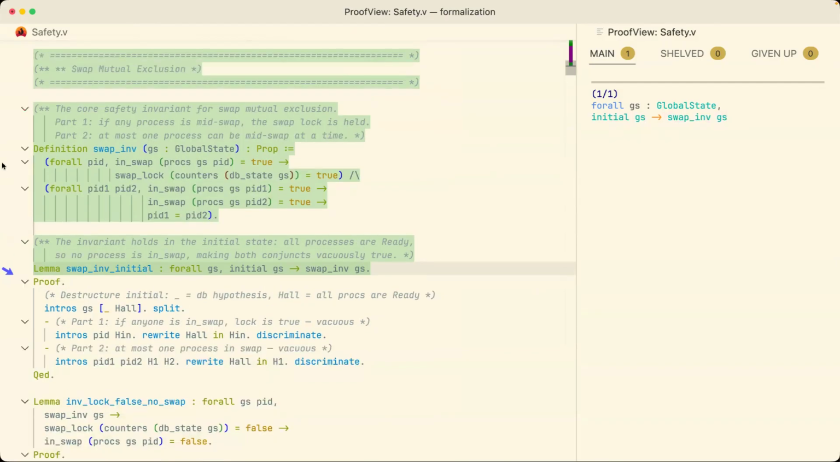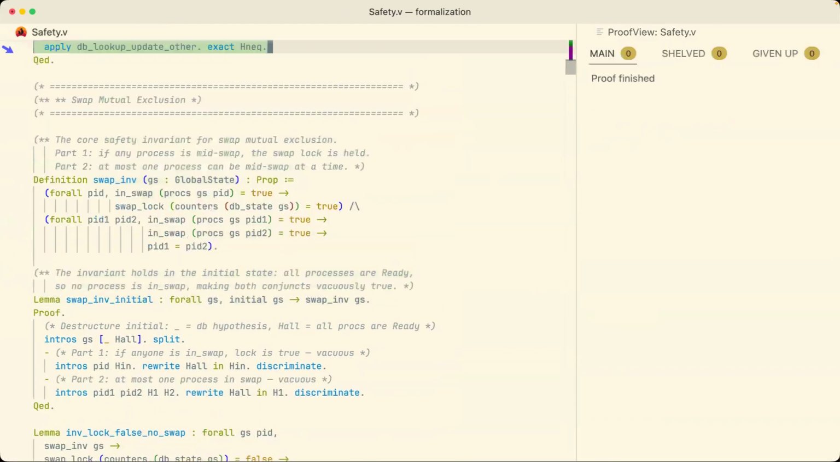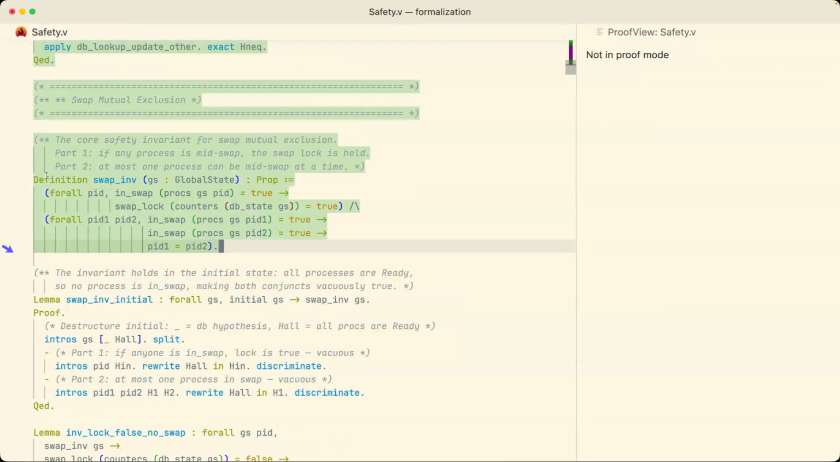What is the invariant that I care about? The invariant that I care about up here is defined to be: for all process IDs, if it's in the swap process, then the swap lock is guaranteed, so the swap lock is actually obtained. For two, this bracket here means that if there are two process IDs, PID1 and PID2, and they both hold a swap lock, then those process IDs must be equal, right?